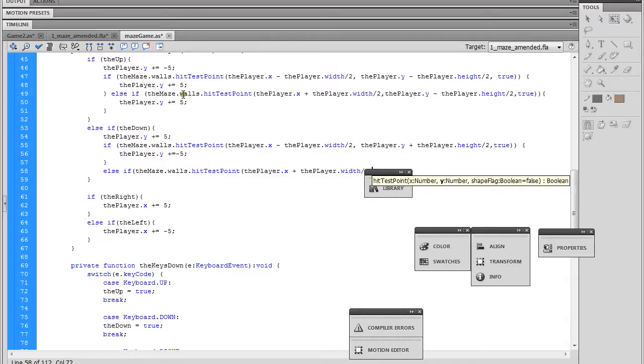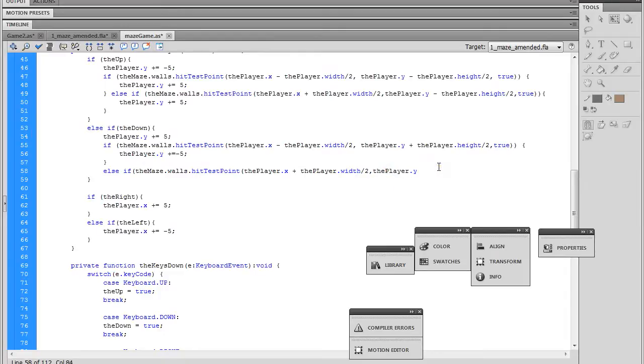All right, now we'd have to do comma, and now we're going to do the Y. Okay, so the player dot Y, and like I said, it's the bottom, so we need to add to it, so it'll be plus the player dot half the height. Again, yeah. Oh, 2 closing parentheses. Oh, I almost forgot. Shape flag equals true. 2 closing parentheses. And open curly bracket.